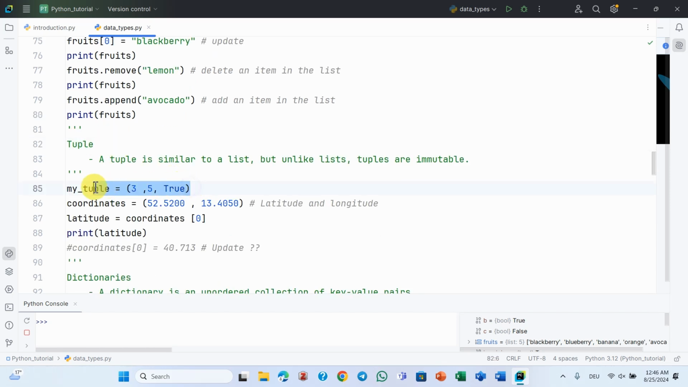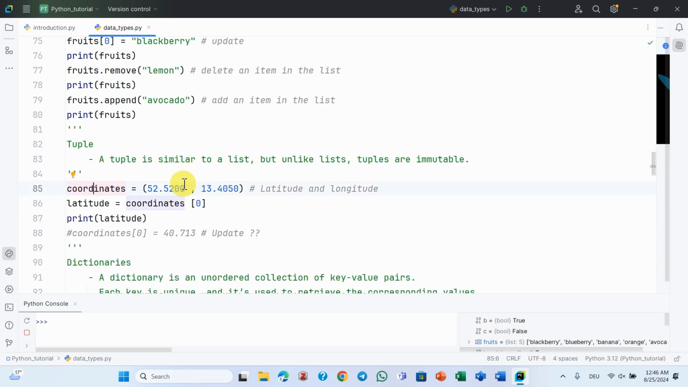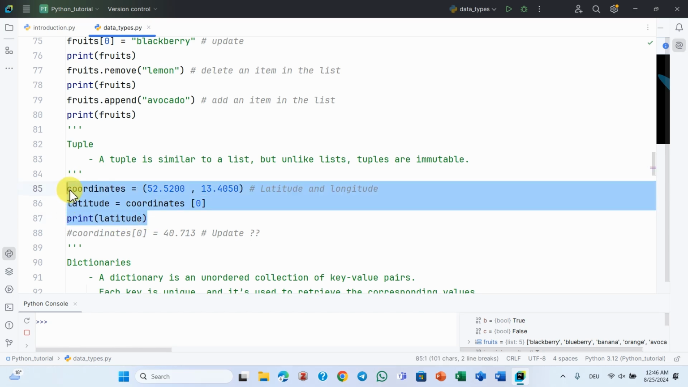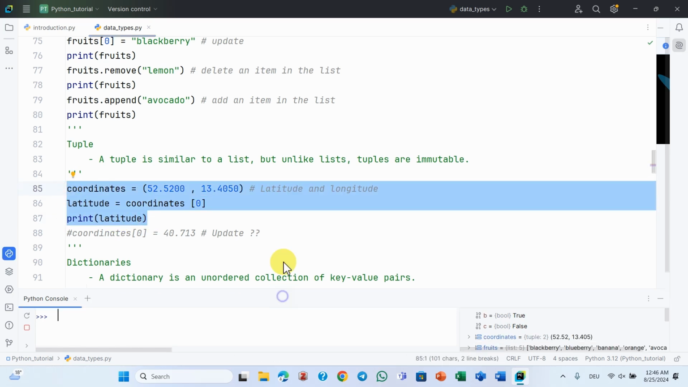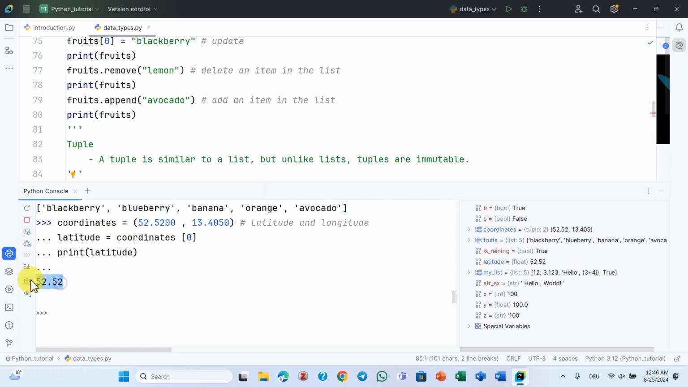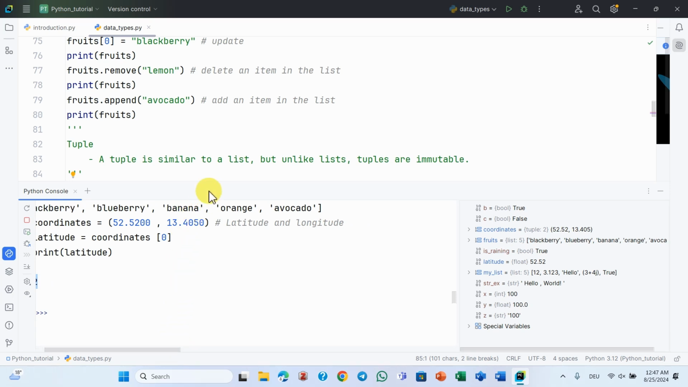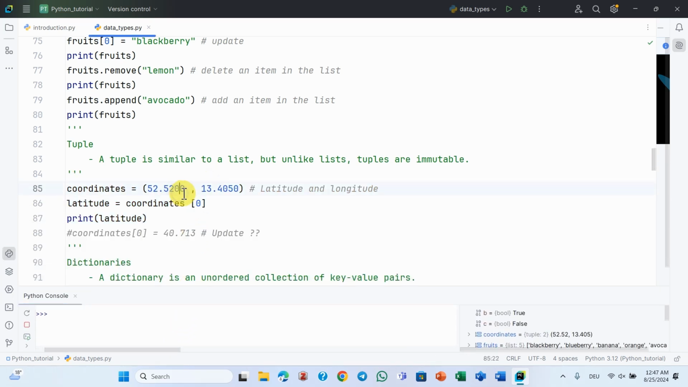We have an example here. I have the coordinates for a certain place, which are 52.52 and 13.4050, the latitude and the longitude of some position. I assign the first value to latitude, and I want to print the latitude. So I can run this section and check the results. Now it prints that the latitude is 52.52. This is just the latitude, the first value.